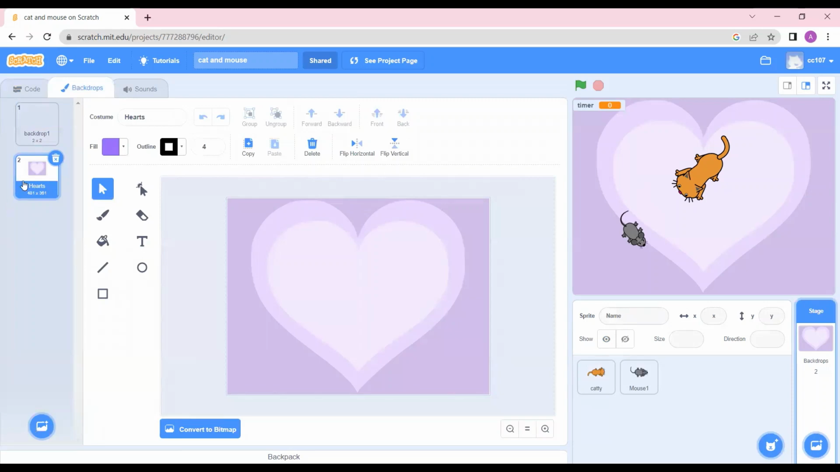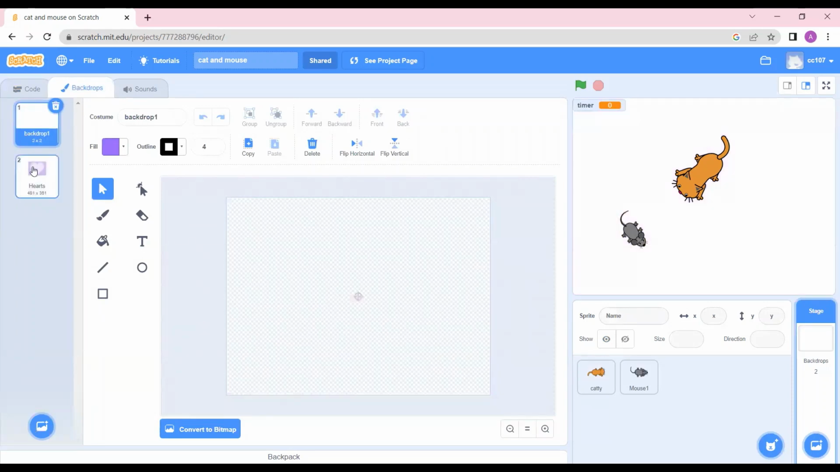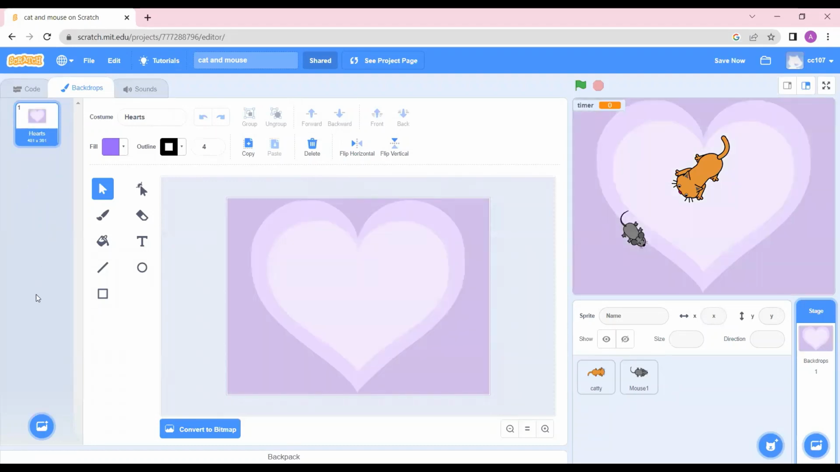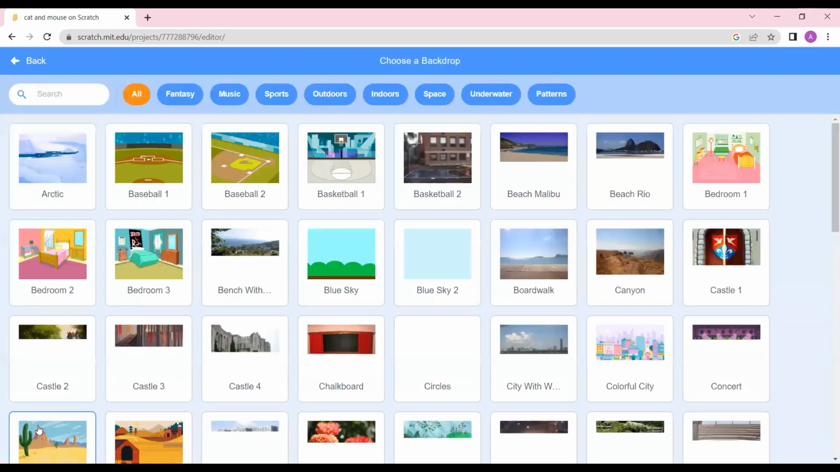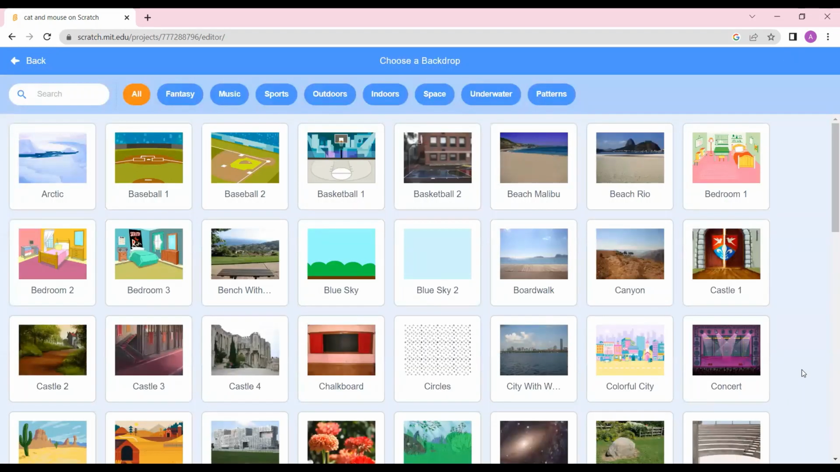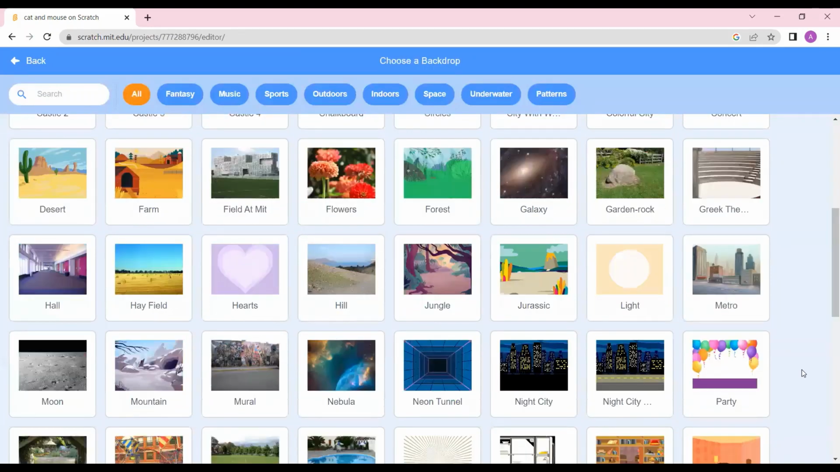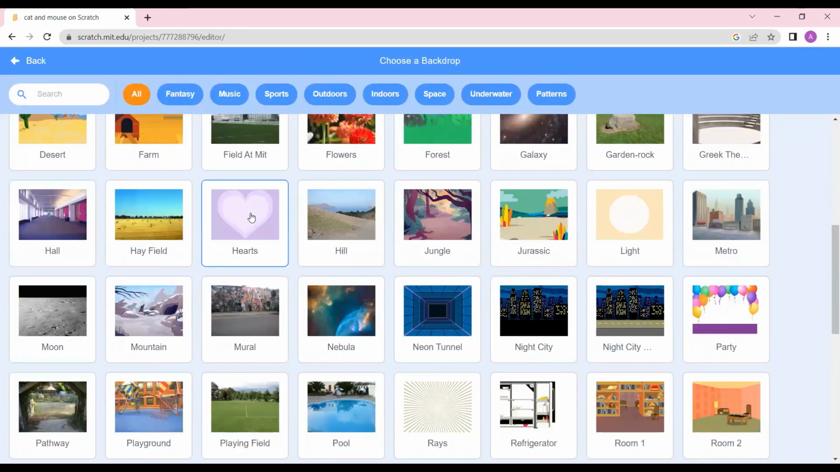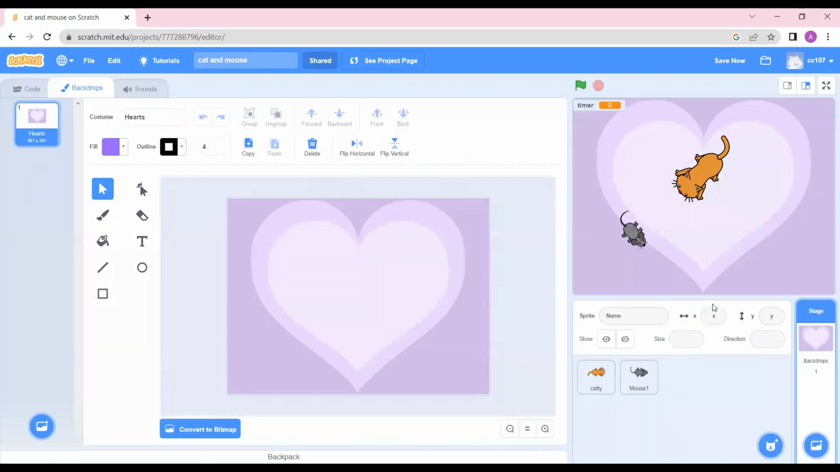Now see, all the backdrops that you have taken will be visible over here. This was the first backdrop that Scratch gave us. So I don't want to use it, so I can just delete it. Now from here, you can choose more backdrops. I want a winning backdrop. So whichever winning backdrop you want, you can just pick from here. I'll use this party one. This is for the winning.